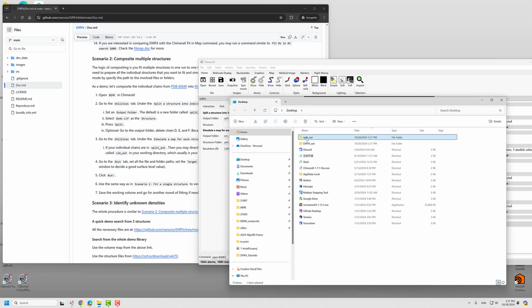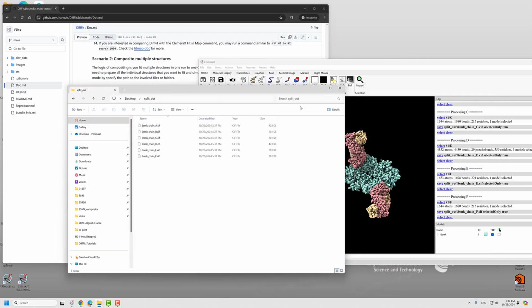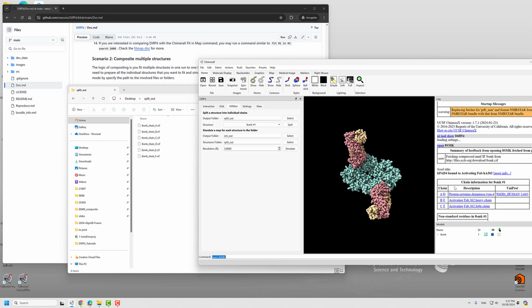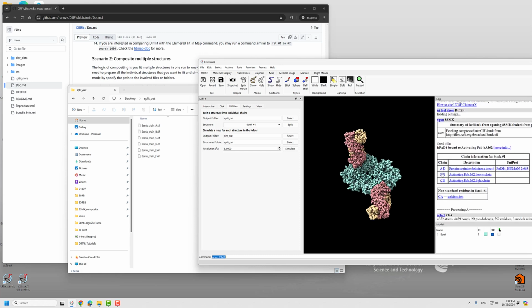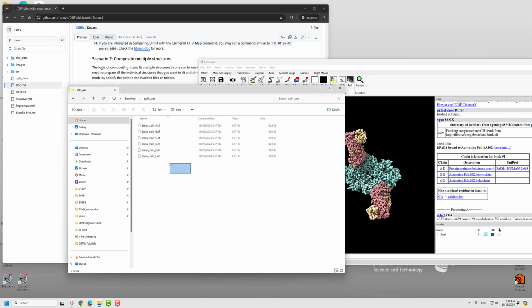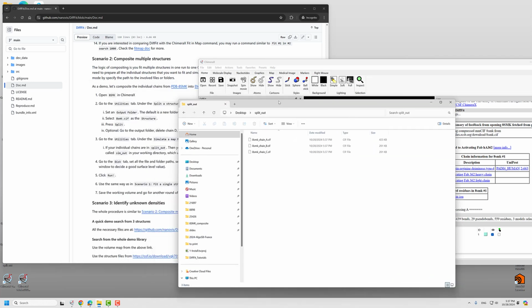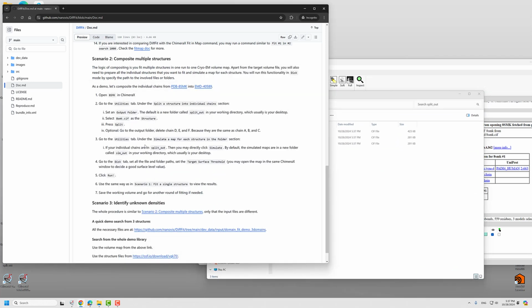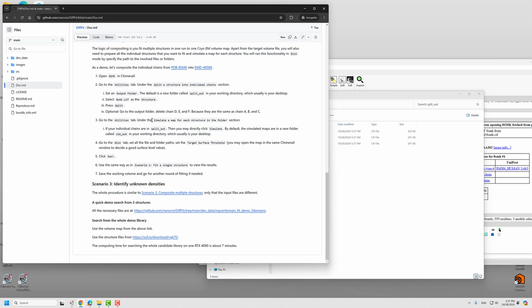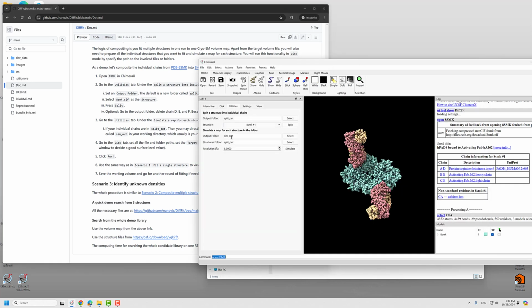So here we have the split out, and because there are only 3 unique chains, that's A, B, C, we're gonna delete the D, E, F chains. Then after that we need to simulate a map for each structure in the folder. Here by default the structures folder is already split out, and then by default the output folder for the simulated map is SimOut.